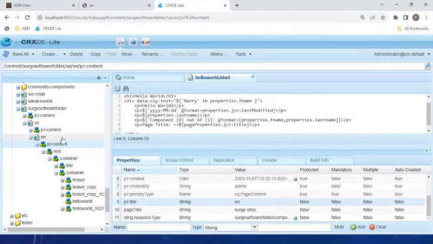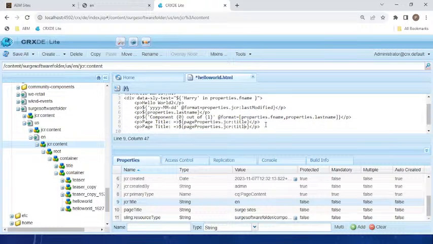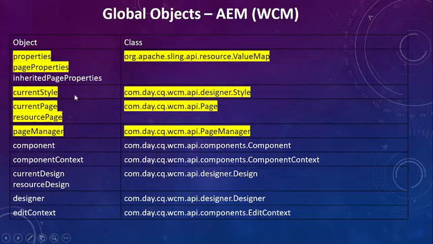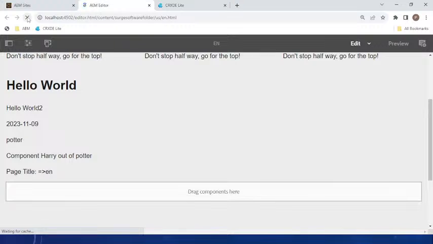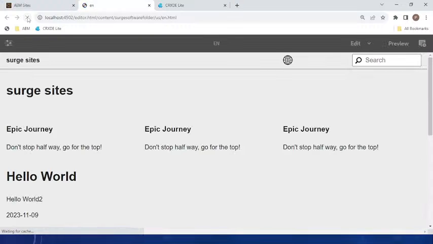See, inside this jcr:content, in the jcr title, what we have is en only, so that's why we got the en. But for the inherited page properties, now I'm just writing the inherited page properties. Copy this, inherited page properties. Just come here and try to refresh. Again you will get the en. Again you will get the en only.